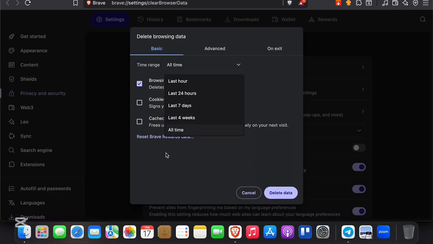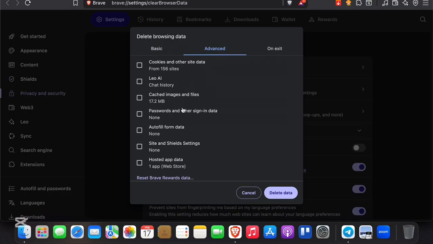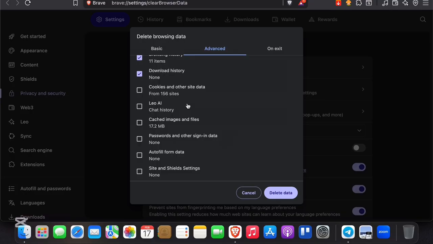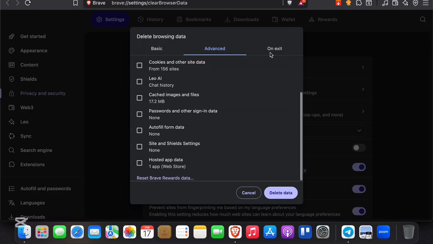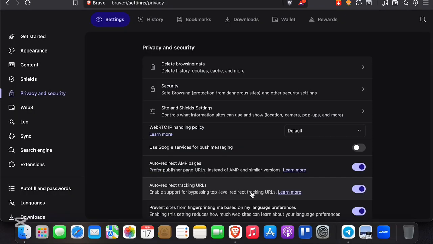All time, or the last few weeks. If you have a big chunk of data, then you need to delete for all time. Select cookies and other site data, and cached images and files, and go ahead and delete. You can also switch to advanced to maybe delete other data, or delete cookies and other site data on exit. If you have more than that, cached images and files, just hit the check mark and save.